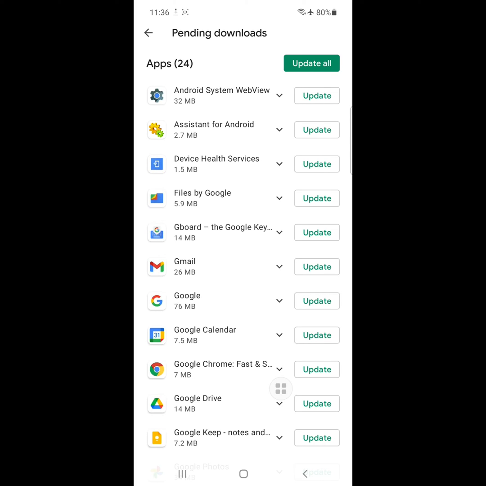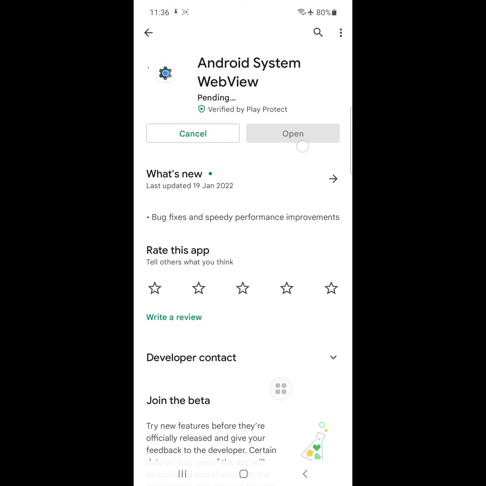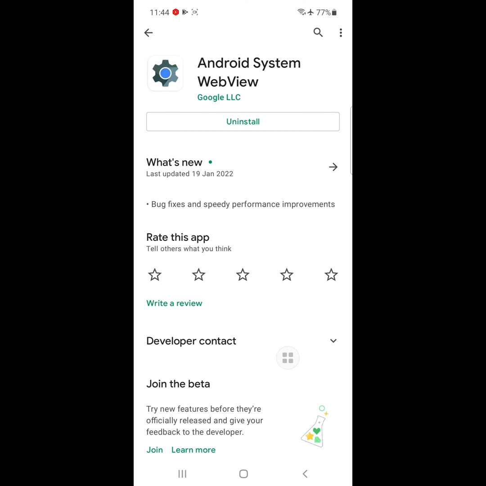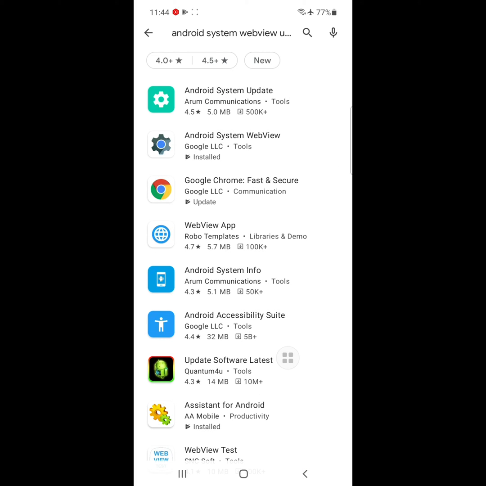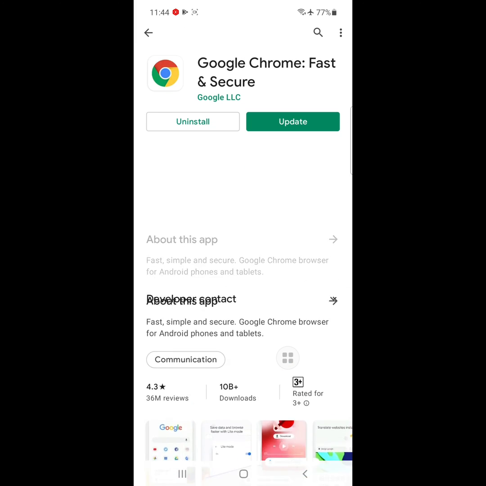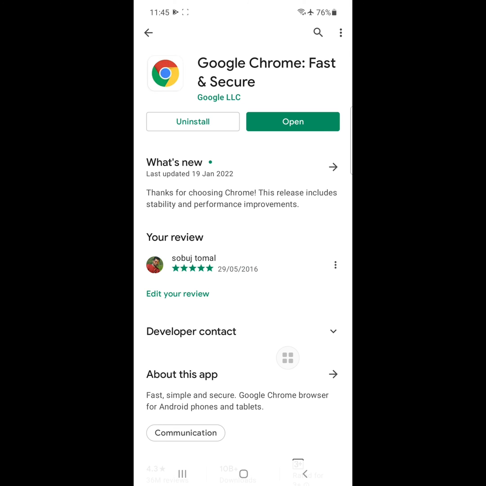Update Android system WebView first. Now update Google Chrome. Now I hope that this method fixes Google Chrome not updating problem.